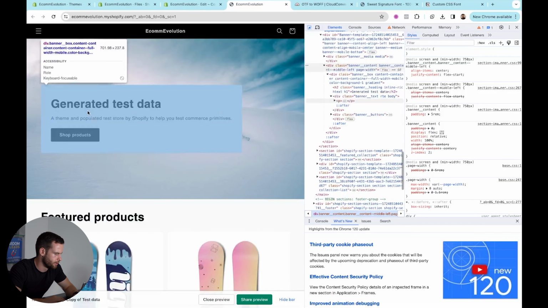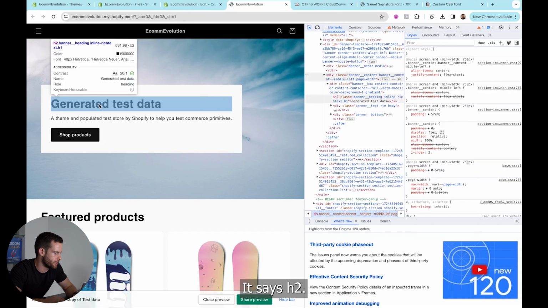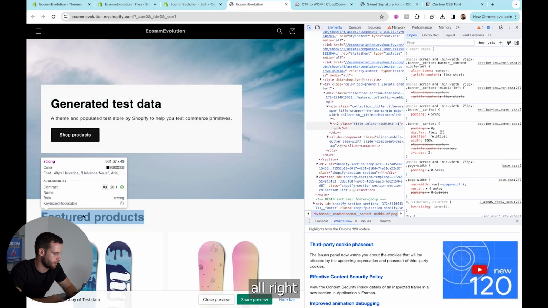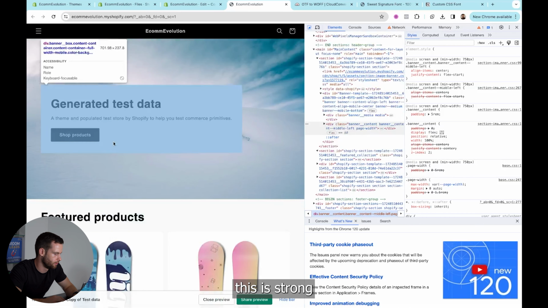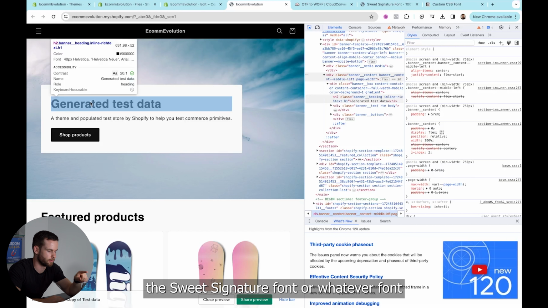they are. So if we hover over this main one, you can see the top left corner, it says H2, and then this one here says P, right? And then you see that's a strong, and so on. So if we click on that, when we hover over it, you can actually see the font there is Helvetica. So what we want to do is we want to tell the H2 element to use the Sweet Signature font or whatever font we've uploaded, as opposed to Helvetica.